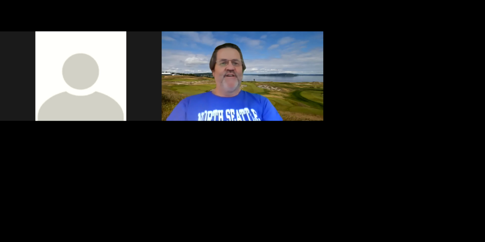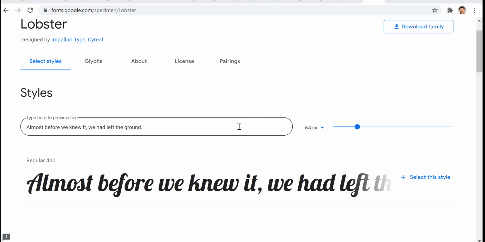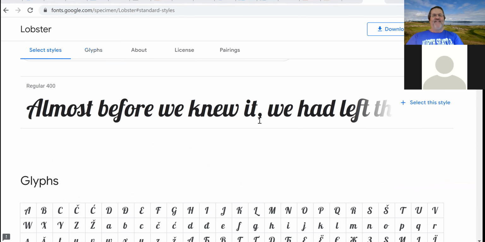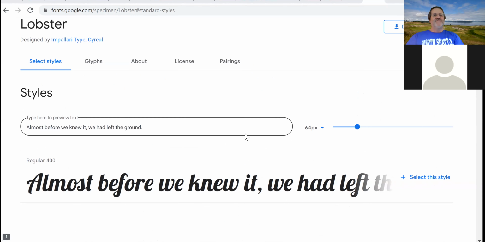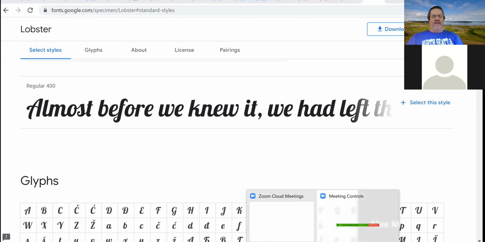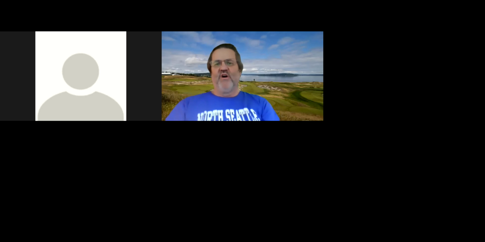Okay, that's a Google font. Oh, there it is. All right, so let's screen share that one. There you go, folks. Lobster font. Pretty cool. I like it. See what else we got in the chat here. Unfortunately, I can't read the chat very well and screen share at the same time, so it's got to be kind of a back and forth thing.